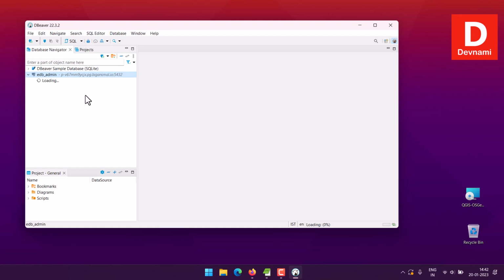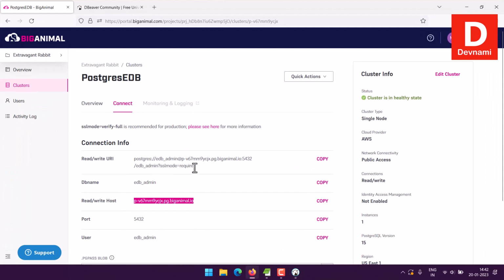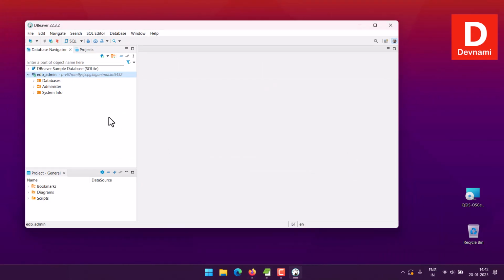It will load and finally it will allow us to connect with the cluster. Right now you can see we have already managed to connect to this particular cluster. The EDB driver was the issue for DBeaver, so you can skip that and go with PostgreSQL.